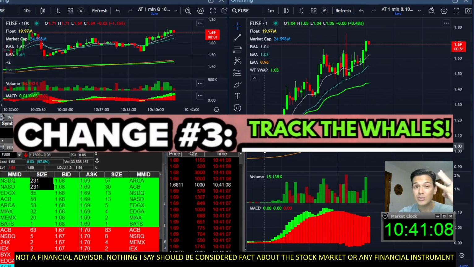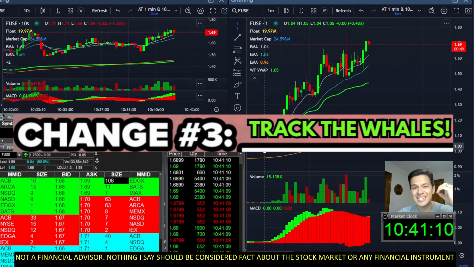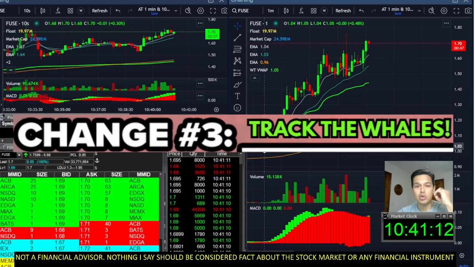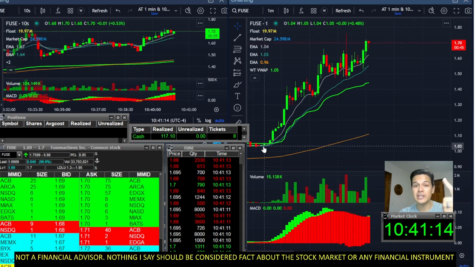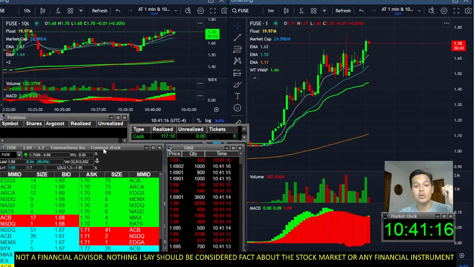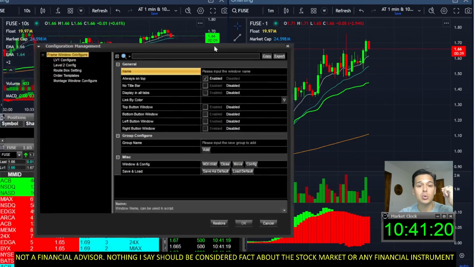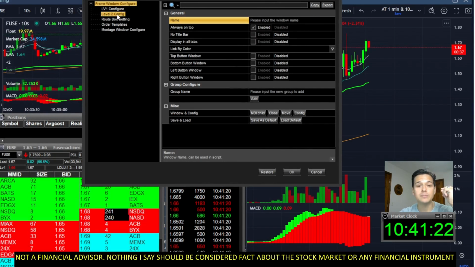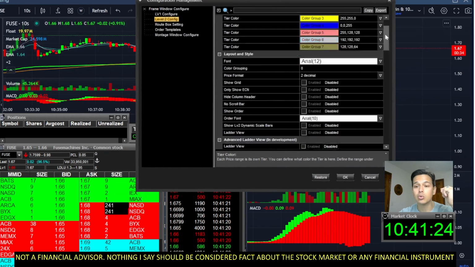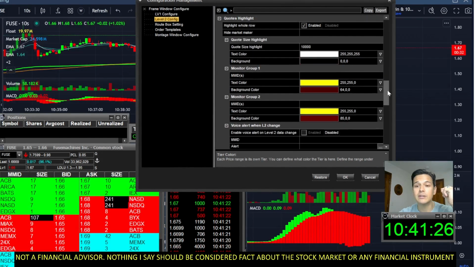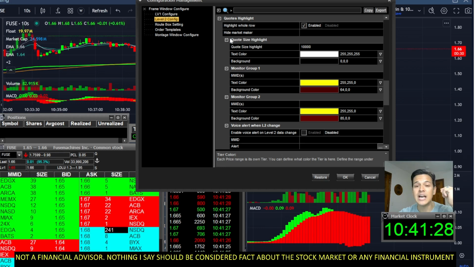decisions. Helpful settings tip number 3, which I'm very excited to share, is tracking the whale, seeing where the big buyers are at and the big sellers are at. I want you to right click on the level 2 window again, go back to level 2 configuration, and then you're going to scroll down until right here. You see quote size highlight.